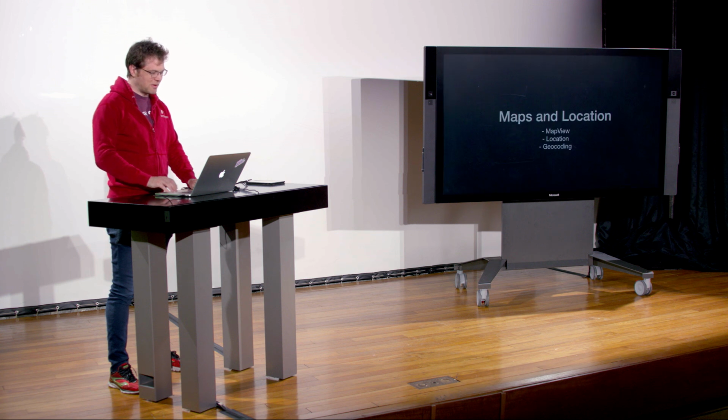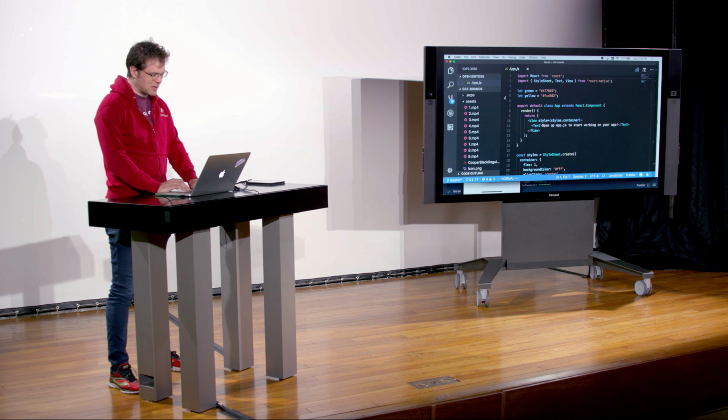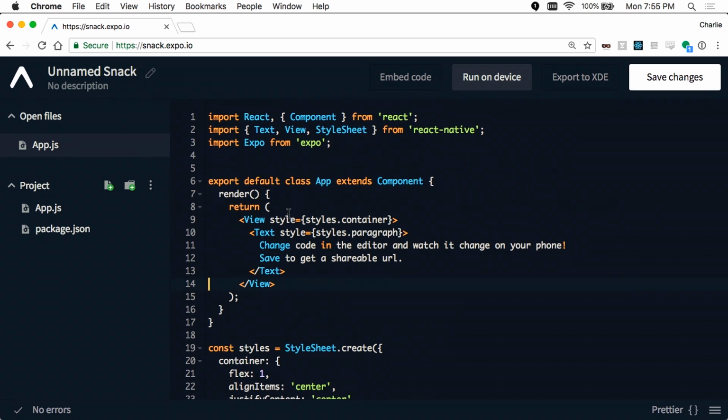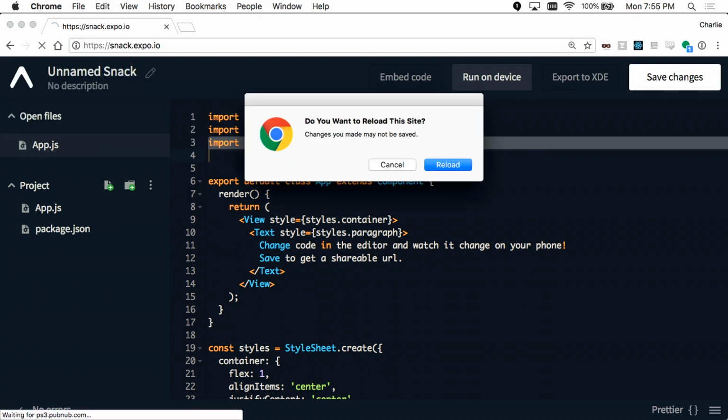So the first thing we're going to dive into is maps and location. I'm just going to build a really simple demo of using maps and then throwing a couple pins on it and showing where we are. To do this, I'm going to go into Snack, which you can get to at snack.expo.io. This is just basically the default project. I made a few changes here. I'll just start from scratch so people can follow along more easily.